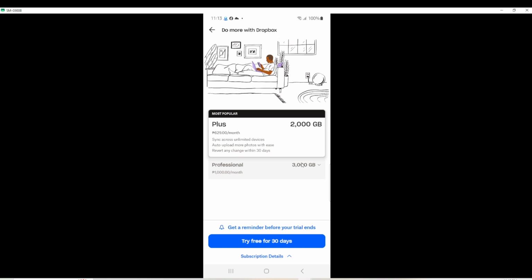Open Dropbox, go to Account, tap the gear for settings, check space used, and tap it if you want to review upgrade options.